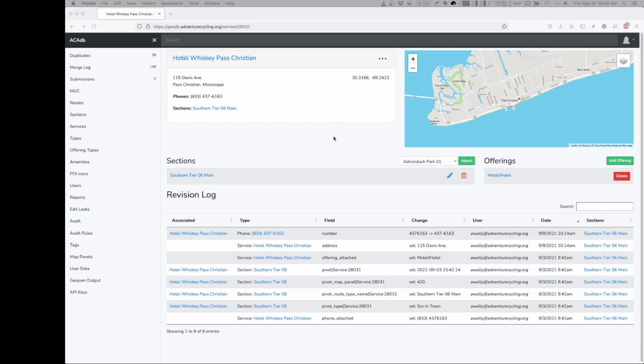This is a description of attaching a section to a service, a new section, and then editing an existing section that is attached to a service. So from the main services single view page, there are the attached sections right here. Right now, Southern Tier 06 is attached to this service, and I can either delete this section, so I can detach this service from this section, or I can edit the content that is section specific based on this service.